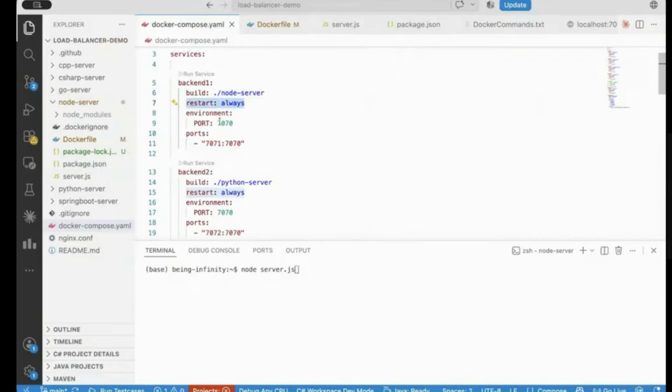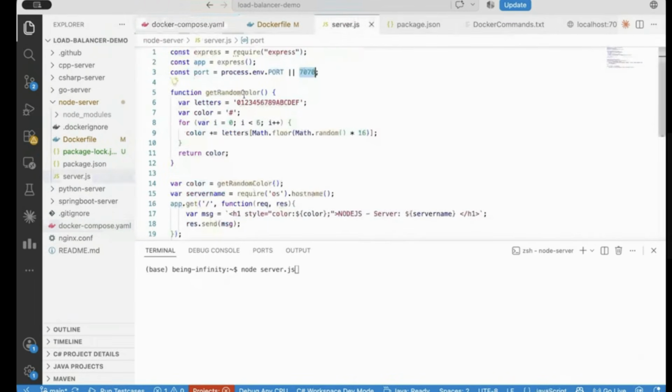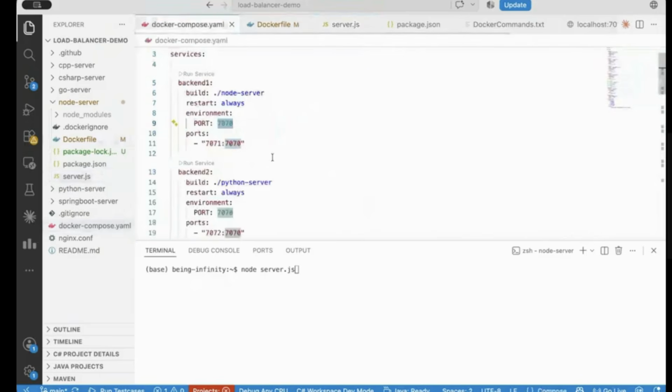Okay, so this is about building. Then we say restart always. If some error happens, restart. Environment, we are giving an environment variable so that tomorrow if I have to change the port from 7070 to some other port, I can do that very well. So this is a port, and this port, if you notice, it will be owned by my server port. It says if the environment variable is there, take that port, otherwise take 7070 as port. And this is the port mapping. We are saying, hey, if this is running on my laptop, port 7071 should be mapped to 7070 port of the first server. This is clear to everyone?